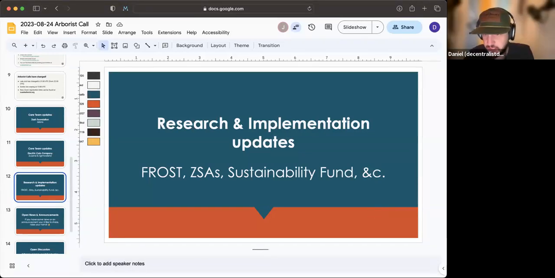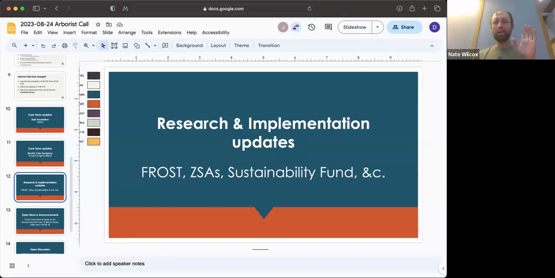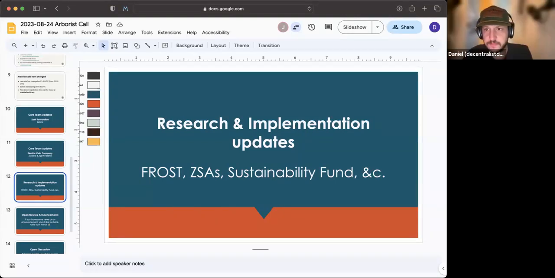Okay, let's see. I don't think we have anybody from Equilibrium or Shielded Labs to talk about the Sustainability Fund. Oh, we have an attendee. Okay, if there's no more questions on ZSAs, we can jump. Oh, I could give an update on proof of stake. Oh, sure. Go ahead, Nate.